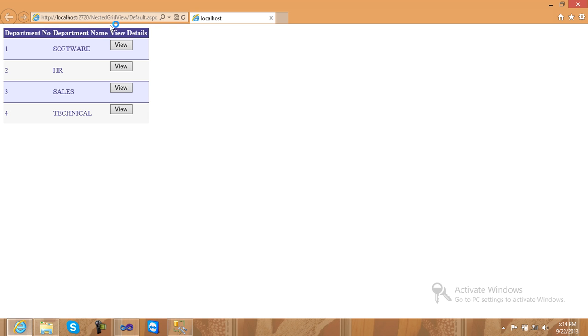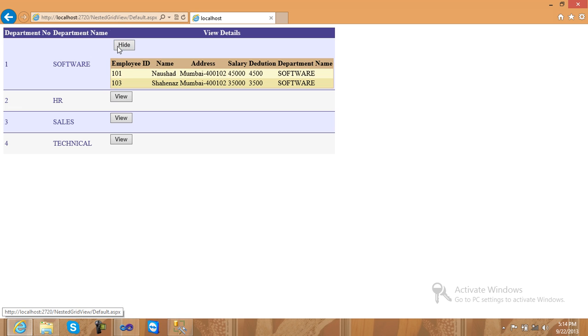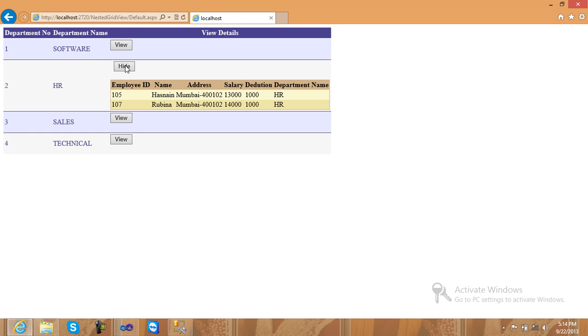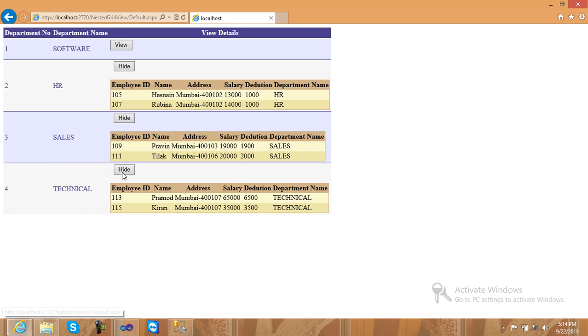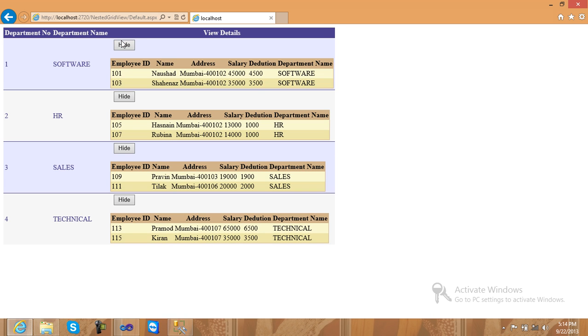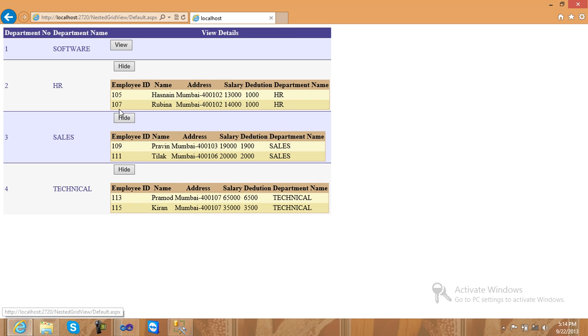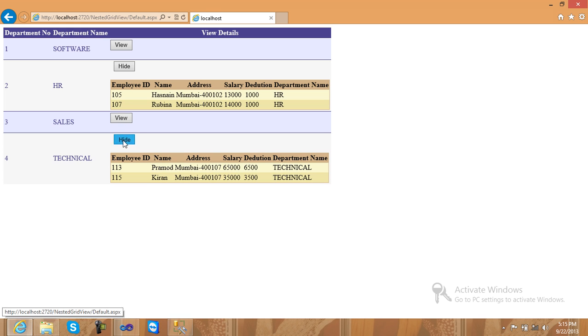It is running. Just click on the option. It's working. Just click on hide. Hide. View. It's here. It's hide. Hide.